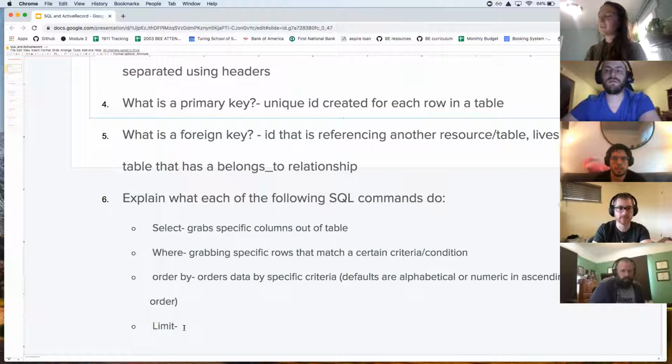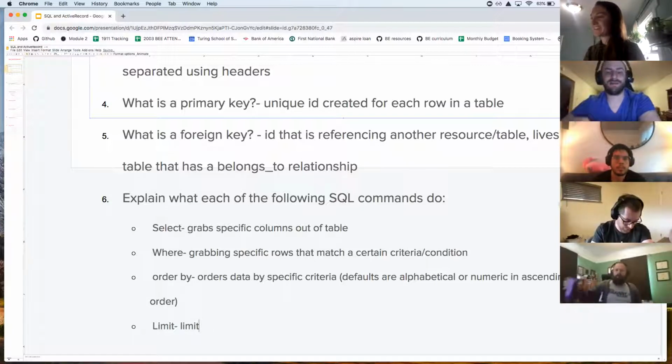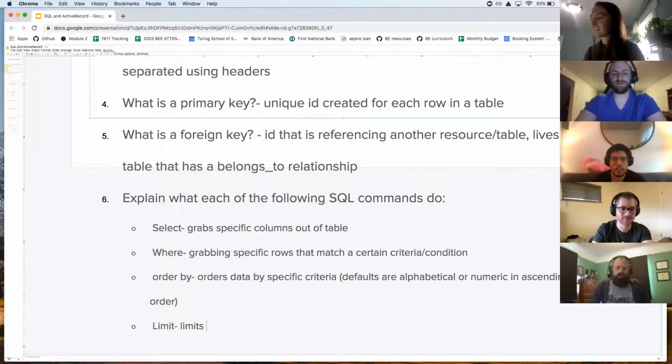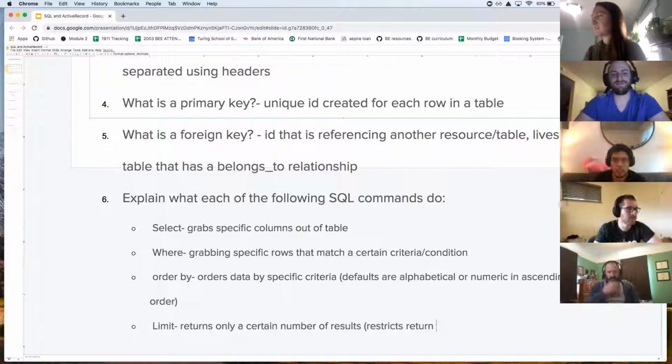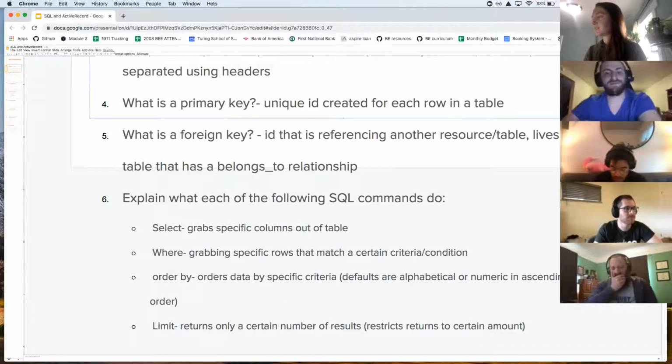Yeah, you got it. I'm trying to think of a way to word this other than using the word limiting in this definition here. I wrote down cut down number of returned results. Okay, so returns only a certain number. Yeah, restrict. Okay, two different ways to say it.